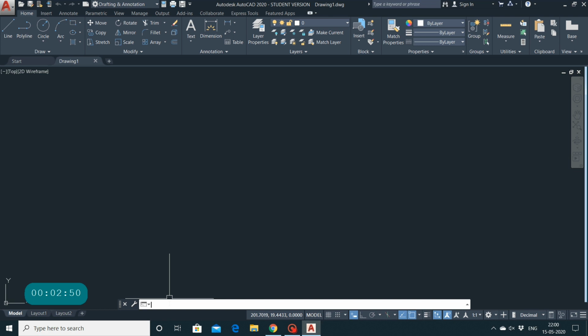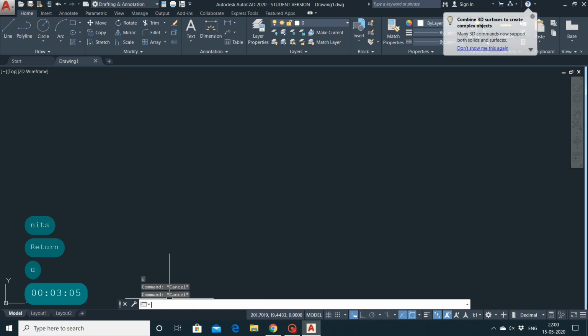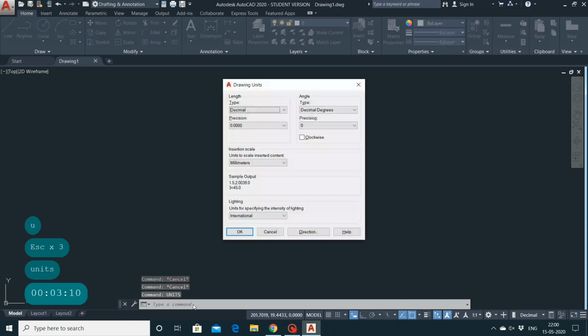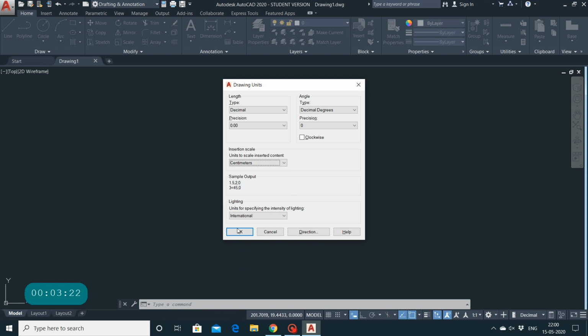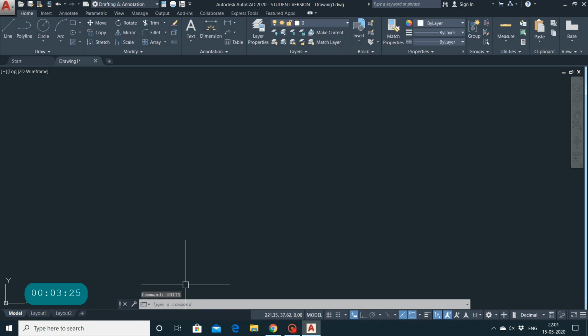We will set the units first, because we are doing dimensions, so we will get the exact dimensions. Type units and enter. In the dimension precision, we'll keep 0.00 millimeters. I will draw today in centimeters, and okay. Then we will set the limits.